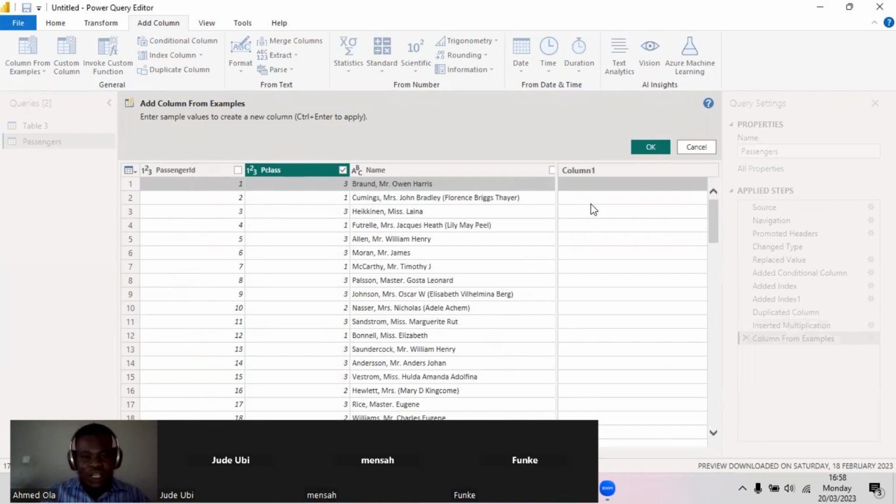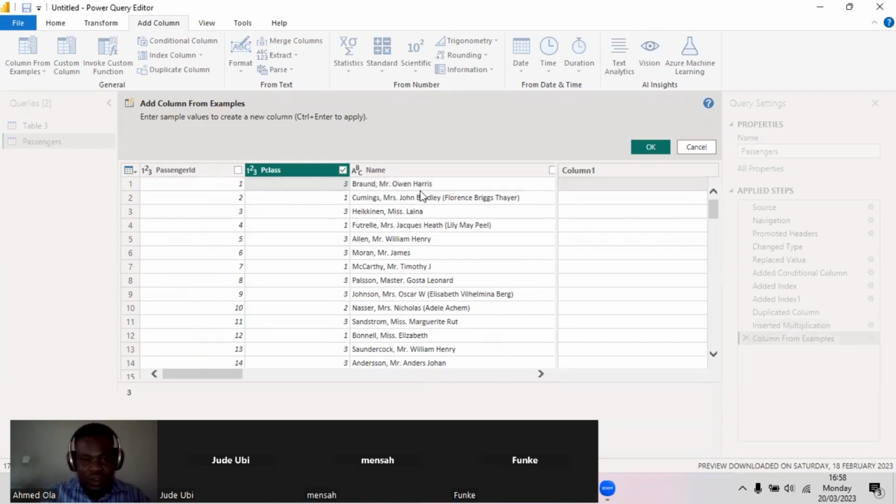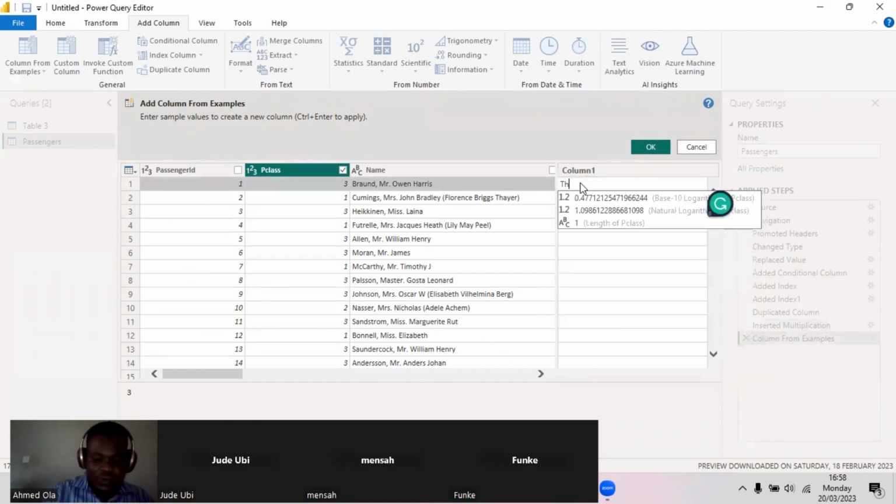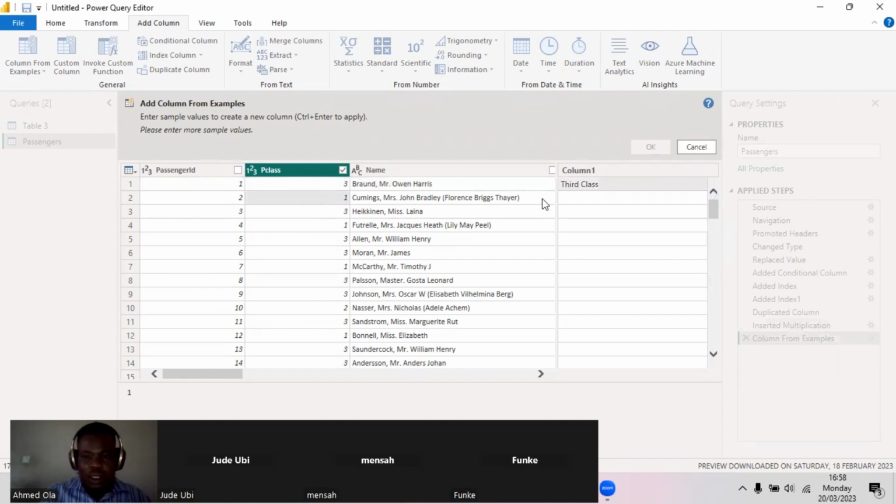So what I'm telling it to do is that whenever you see this 3, put third class. So I'm going to write third class there. I'll just double click on this and start typing third class. Then I'll come to the second one. Whenever you see 1, just put first class. So I'll double click on this and put first class.